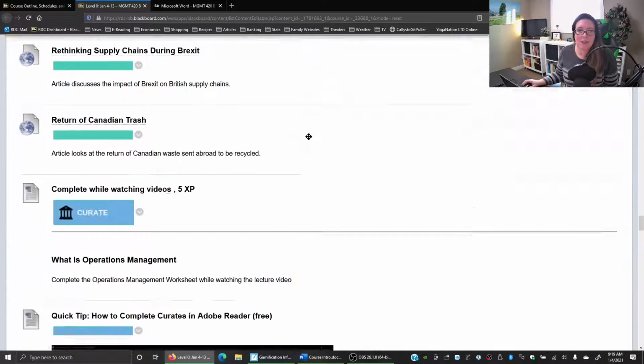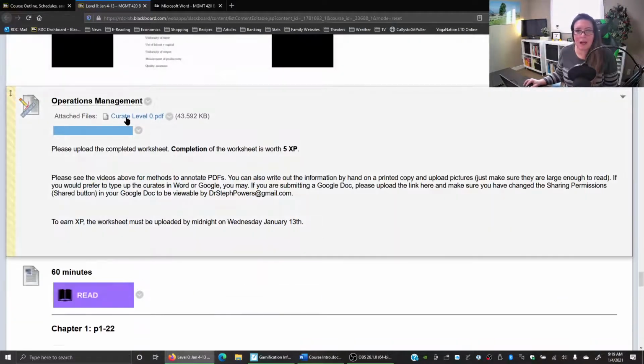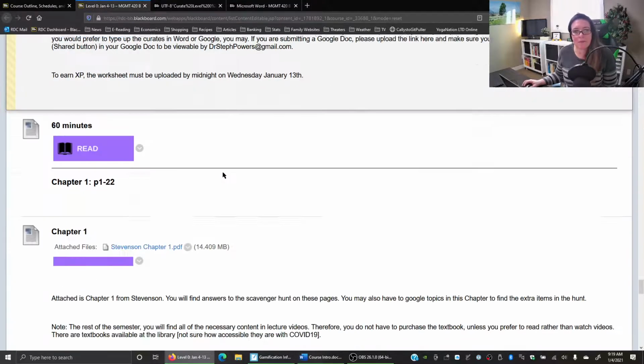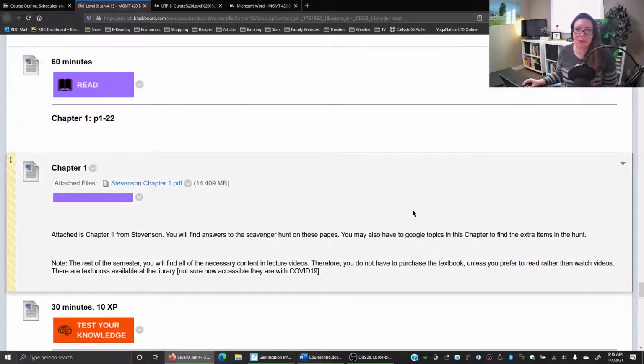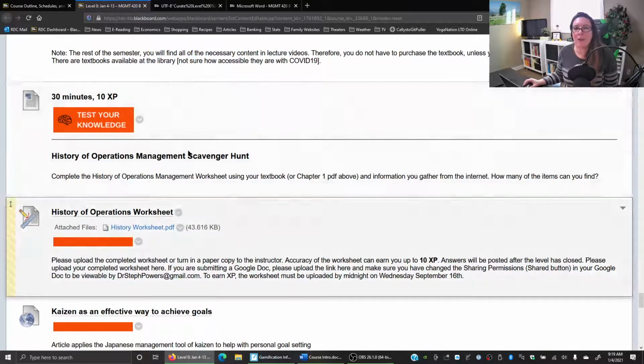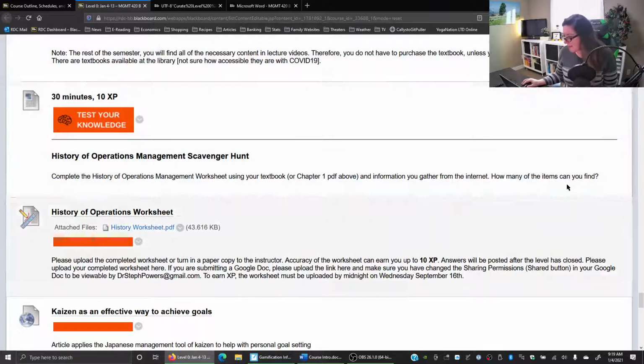And as you do that, you'll fill out these worksheets here to make sure you collect all the relevant information, and you'll turn those in for completion points. You can instead choose to read the textbook instead of watching the lecture videos, and we will test your knowledge with assignments and quizzes.